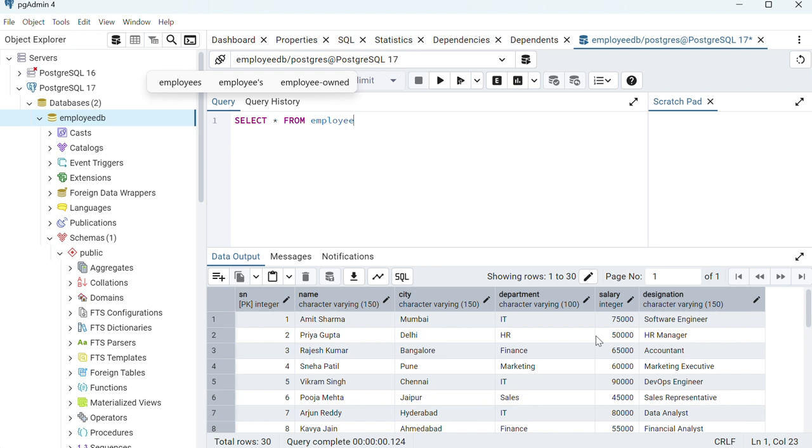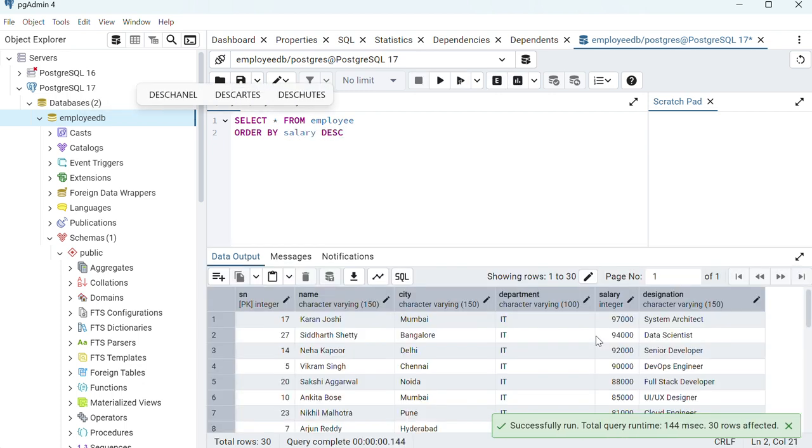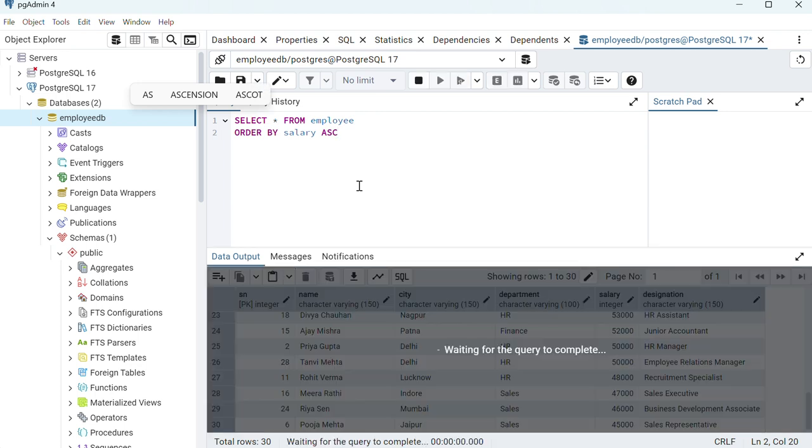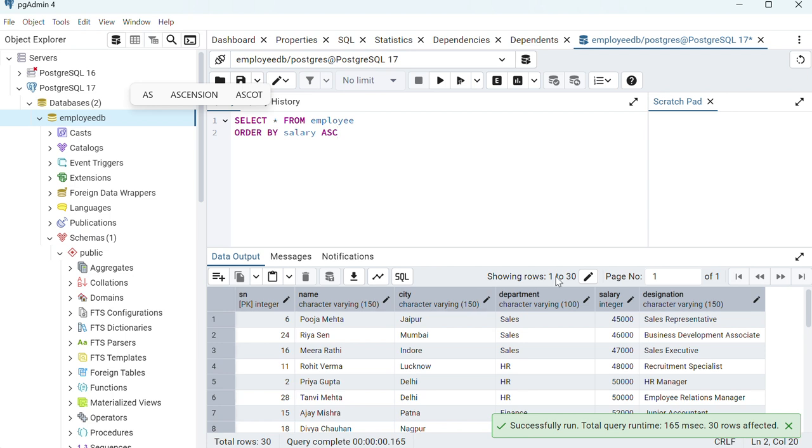So what I do here, I come here, order by. Select everything from employee table, order by salary, yes. And you can see the highest salary records are at the top and the lowest salary record is at the bottom. If you use ASC, ascending order, lowest value to highest value, then the lowest salary person is here.